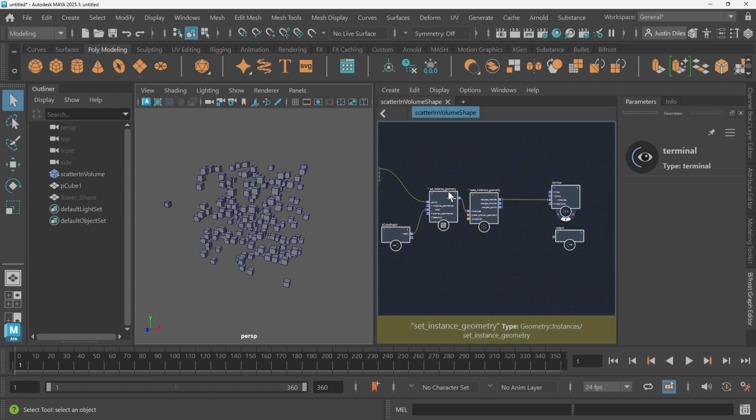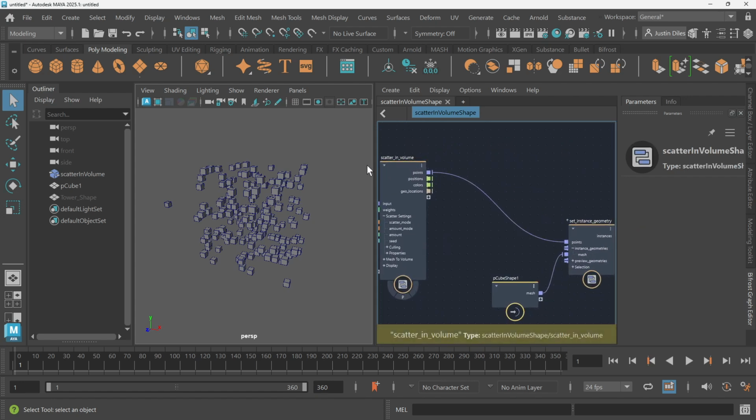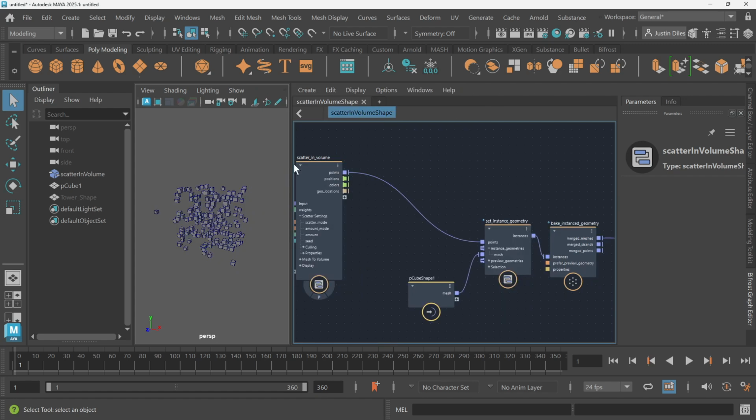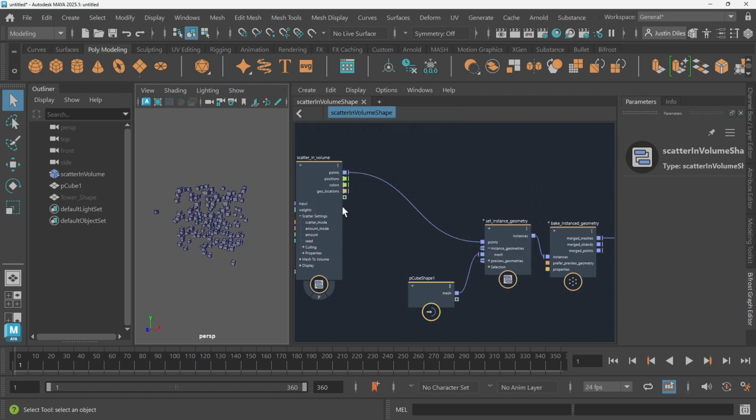So how do we do that? Let's come between the scatter in volume node and the set instance geometry node. And we want to add another compound, and this one is called randomize point scale.